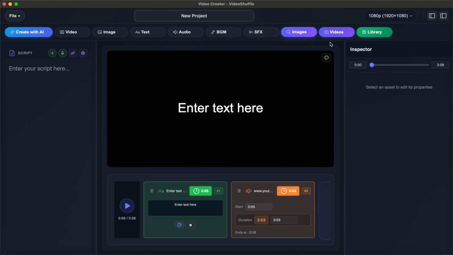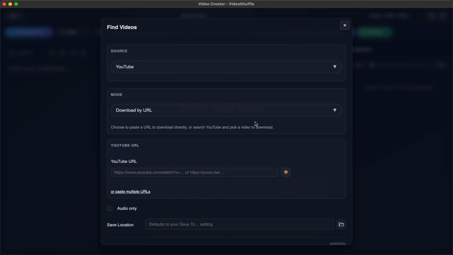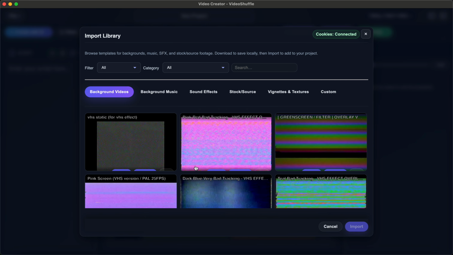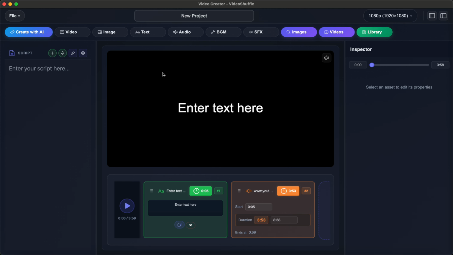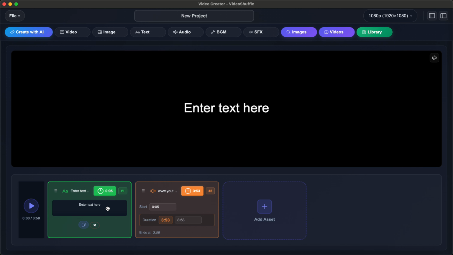The last thing I want to talk about, you can explore using the find images and the find videos exactly like you can everywhere else. And then you can open your library and add anything that you have from your library directly into the timeline. So that's going to be super helpful for you. Then lastly, you can always toggle the right pane and the left pane by clicking these buttons here at the top. So if you wanted to have the full timeline view, you can do that as well.